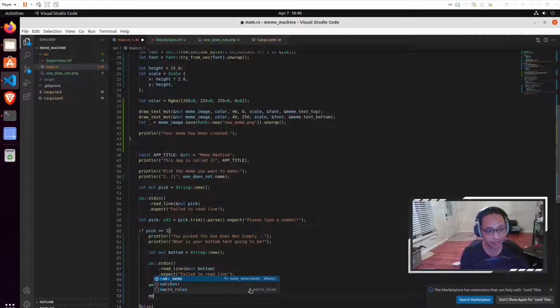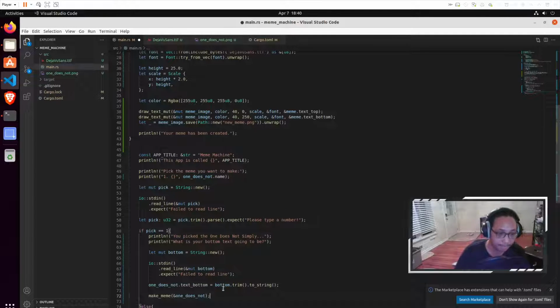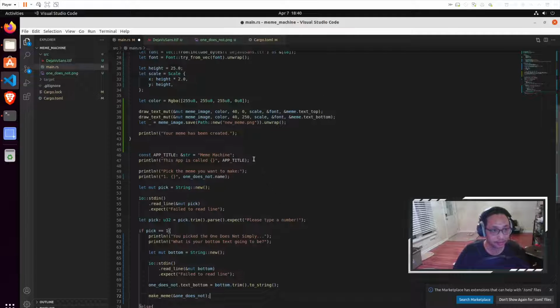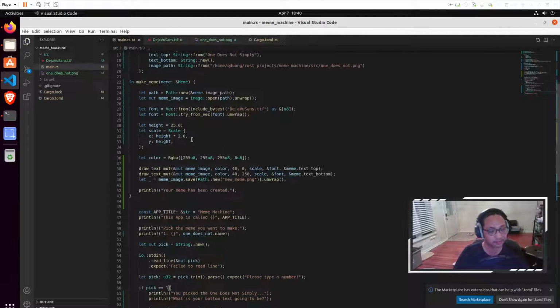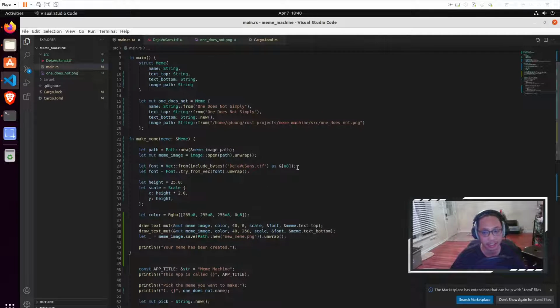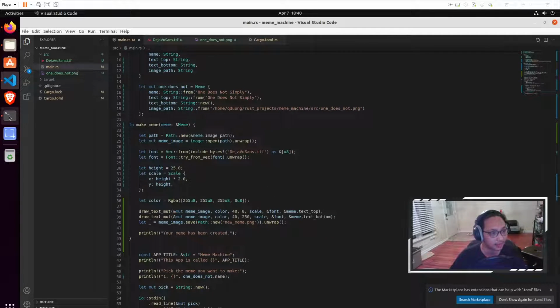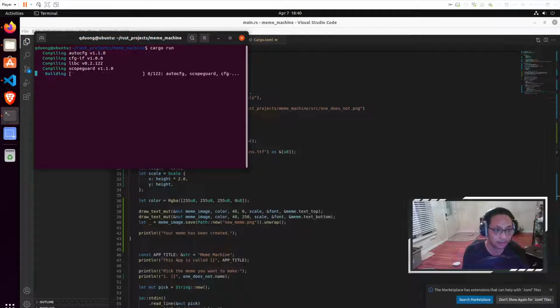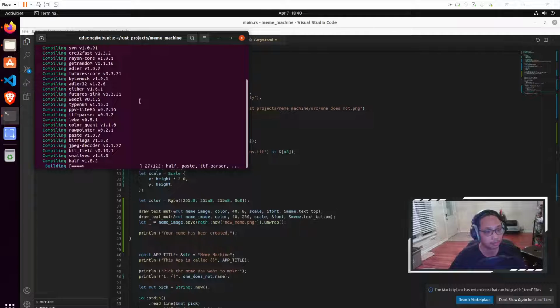And then we could simply run our make meme and pass in our reference to one does not. And that completes our basic implementation of the meme machine. So let's run it. You can go cargo run, let it compile.